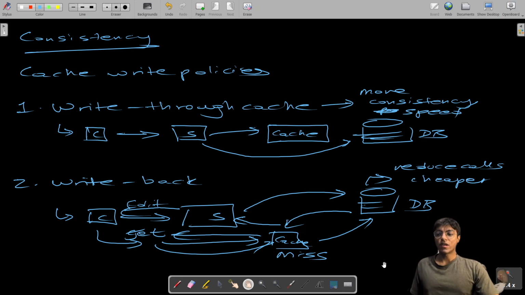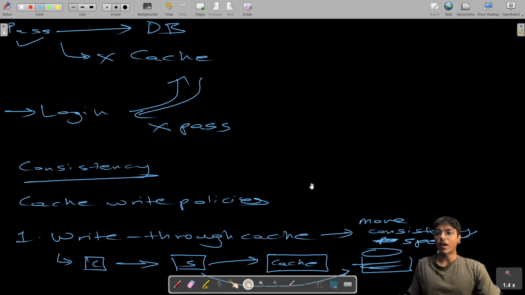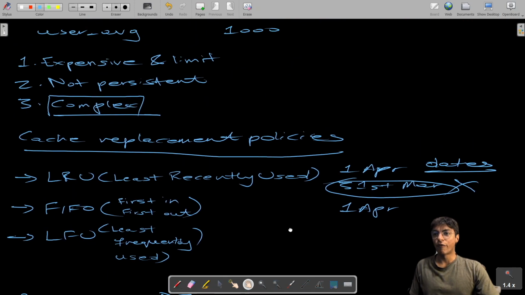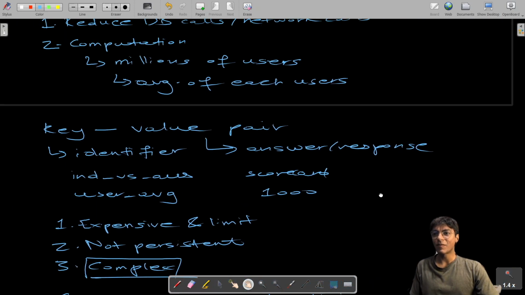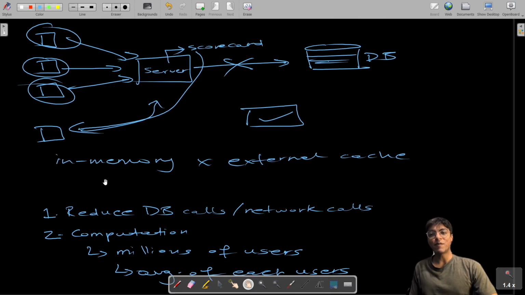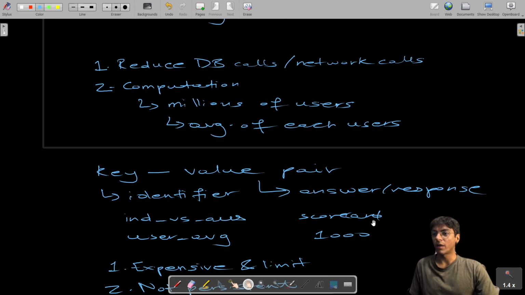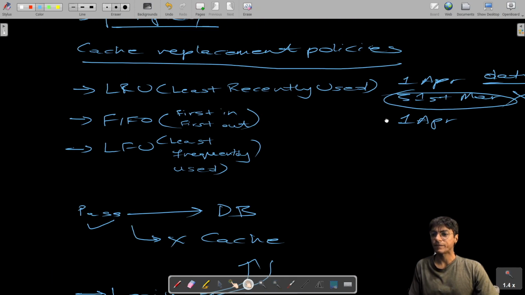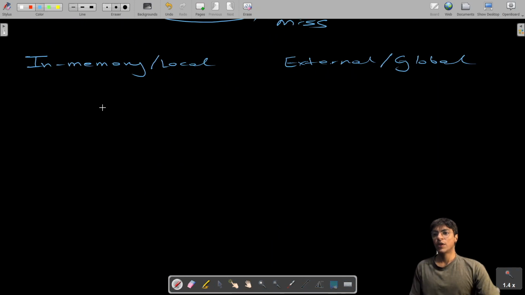Now comes the question of what I discussed a little before. I said something like we could store our data in an in-memory cache or an external cache. Now, if you thought that I would not expand on this, you are wrong. I'm going to do exactly that now. So let's go further down. So we have in-memory and local cache, or external and global cache. All right, let's understand the differences and when can we use either one.